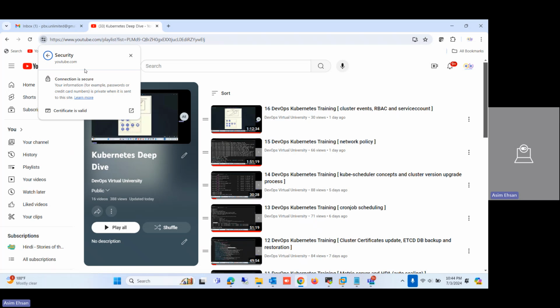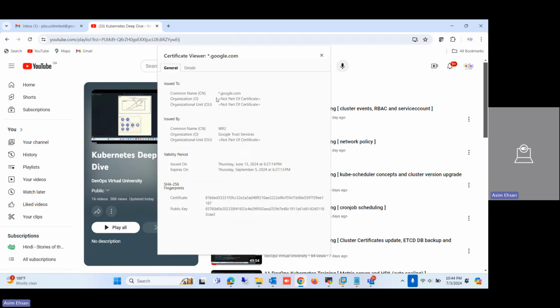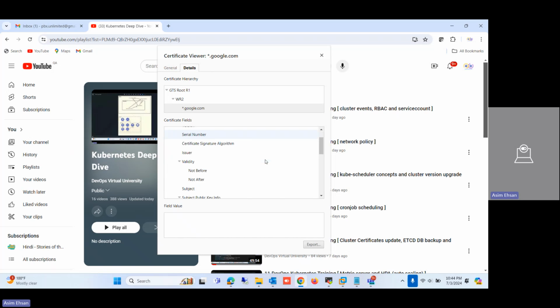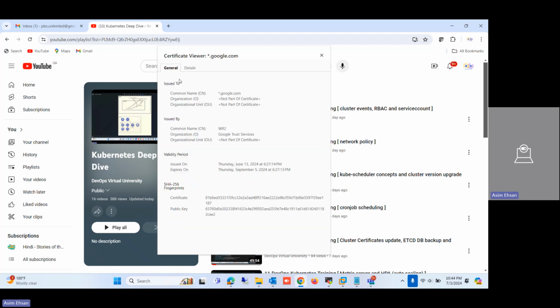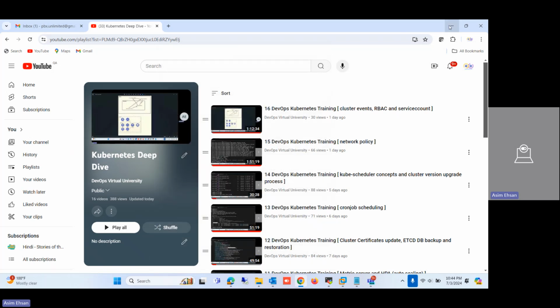If you click here and go to connection is secure, the certificate is valid, and you can see the certificate issuer. You can get all the details here: who signed this certificate, what the issue date is, and what the expiry date of this certificate is. This is the web-based SSL certificate. We also have to generate a certificate for cluster connectivity.